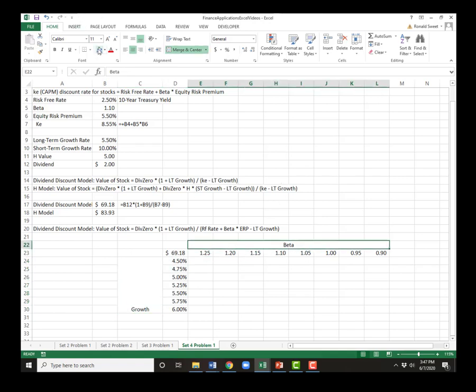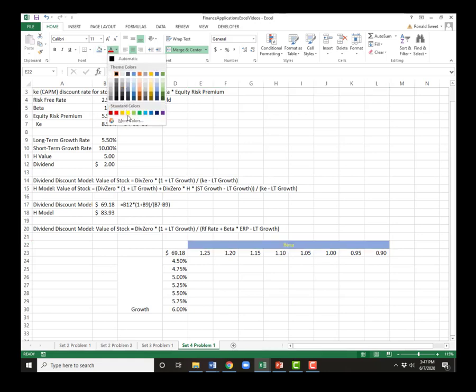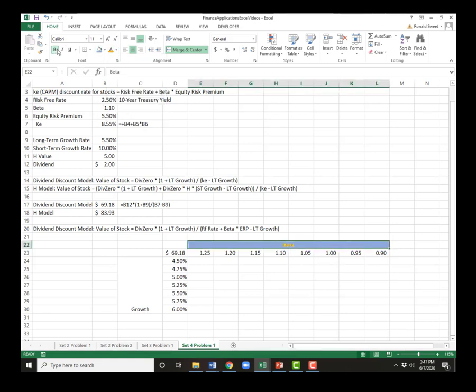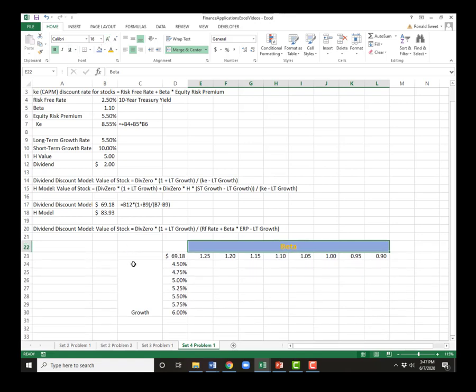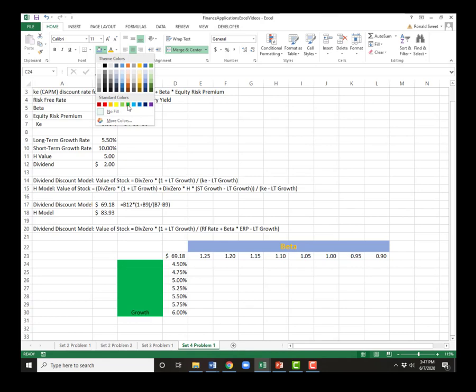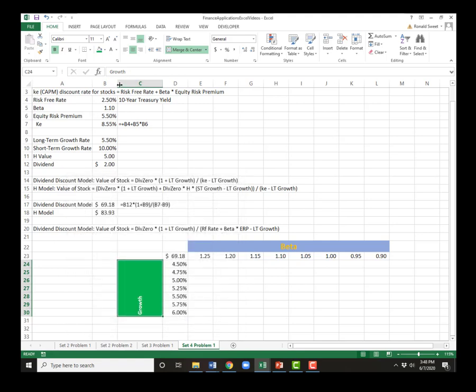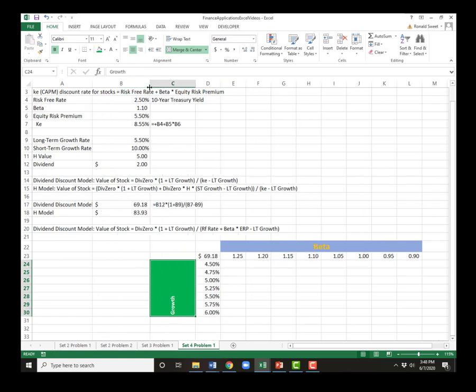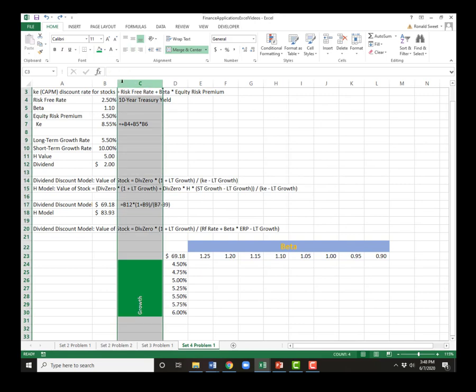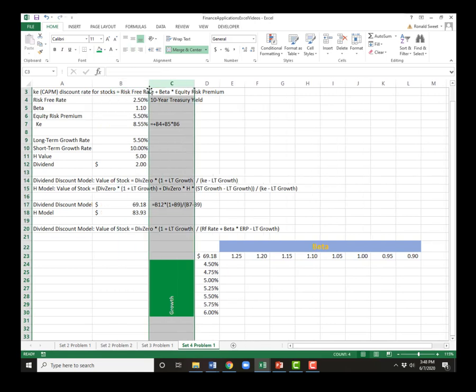So I'm going to actually color code this. I'm going to make beta blue with orange lettering. And then for growth, I'm going to use green with white lettering. Use some bold again to make it look good. And what I'm going to do here is right click on the word growth. I'm going to format cells, go to alignment, and I want the text to be sideways. So I'll do that. And I'm going to close in the box a little bit. Oops. Got the wrong column. Closing the box a little bit. I don't know why it's doing that.